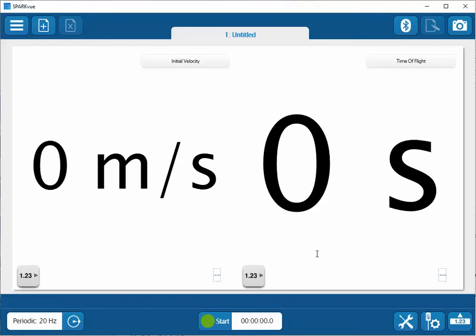To start the experiment, load the ball into the launcher, click on the start button, and then launch the ball.